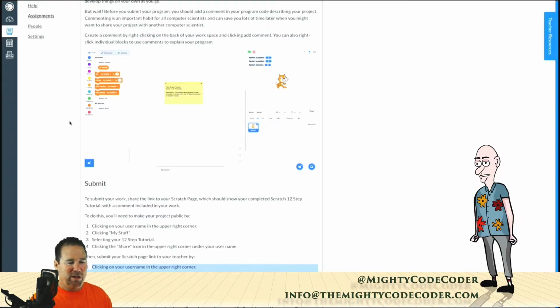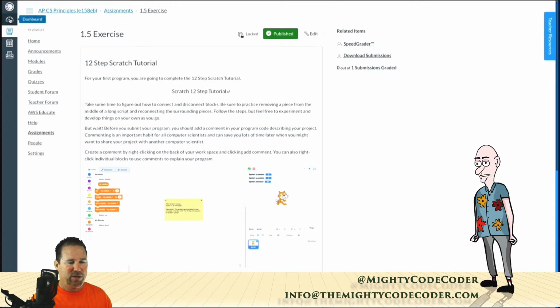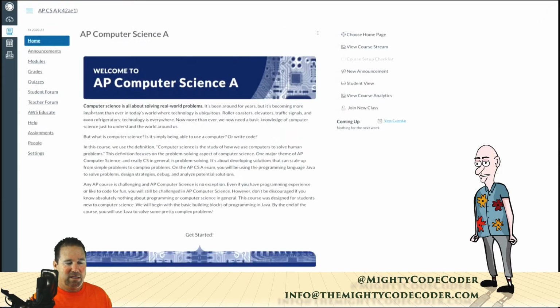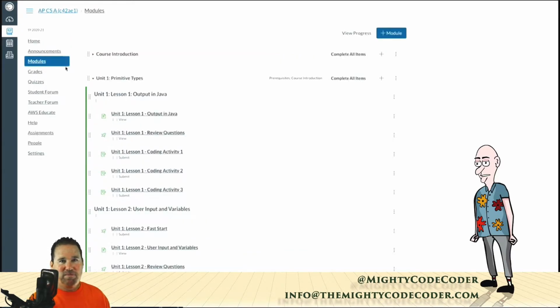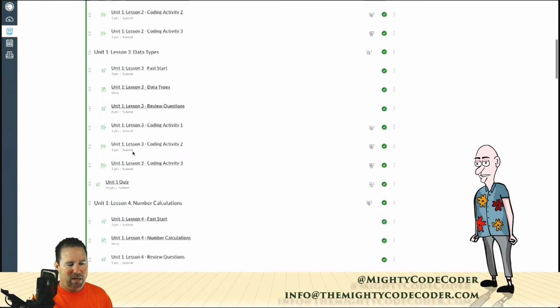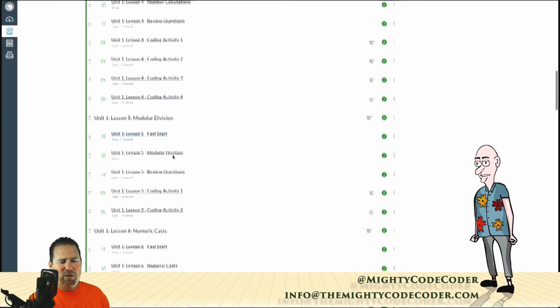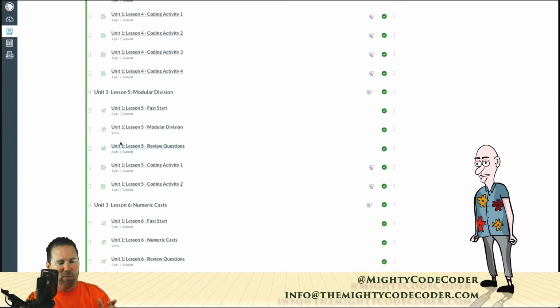All right, so let me get out of CSP, and I will go into my CSA class, which is programming in Java. Okay, and they are in module 1.5. All right, so I'll go to lesson number 5. It's really not in 1.5, it's unit 1, lesson 5. Okay, so I call that 1.5. If you get confused with my naming, just remember you guys are unit 1, lesson 5, 1.5.